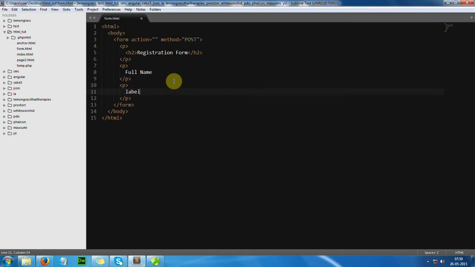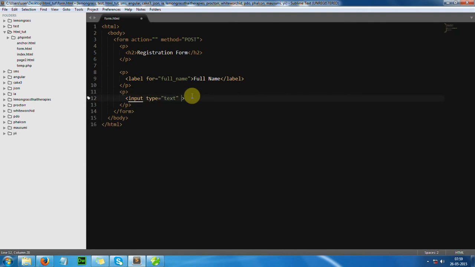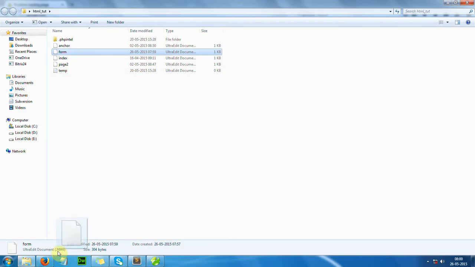Second paragraph, I have a label, full_name. Let me make it more clear: Full name. And input type is equal to text, id is equal to full_name, name is equal to full_name. Let's run it.